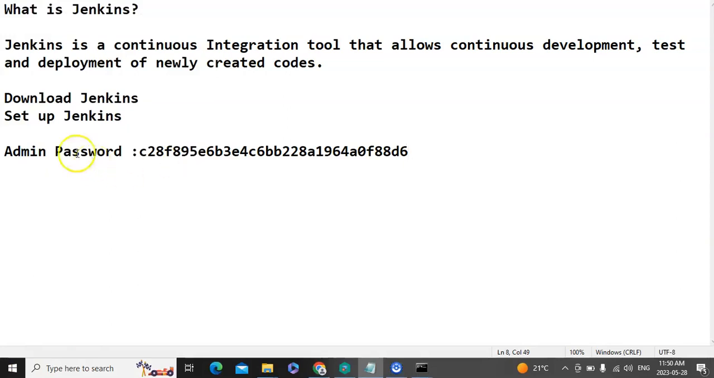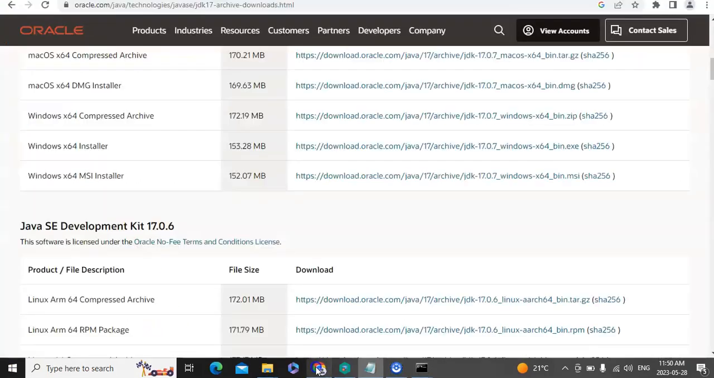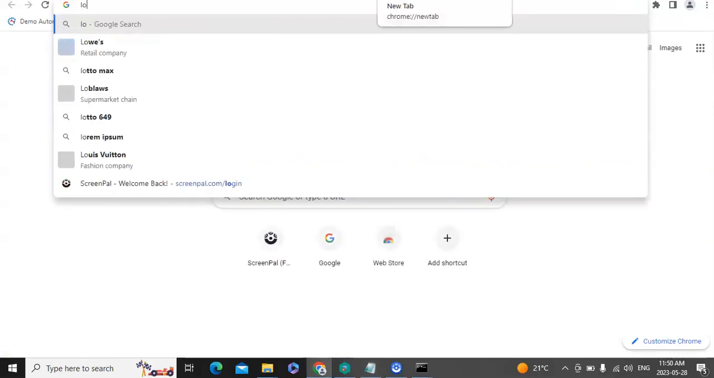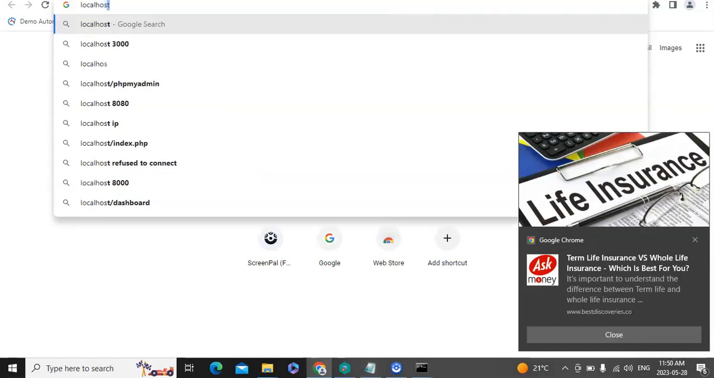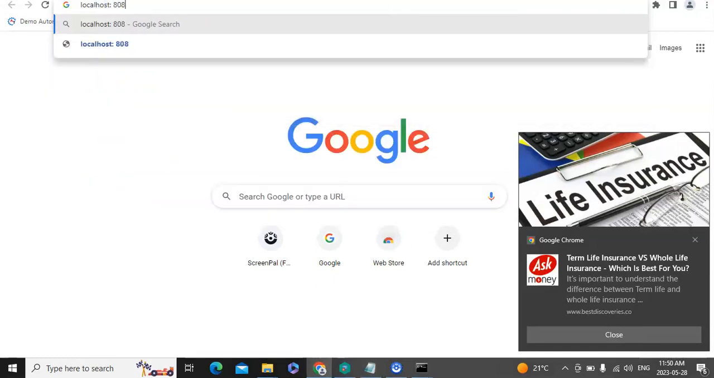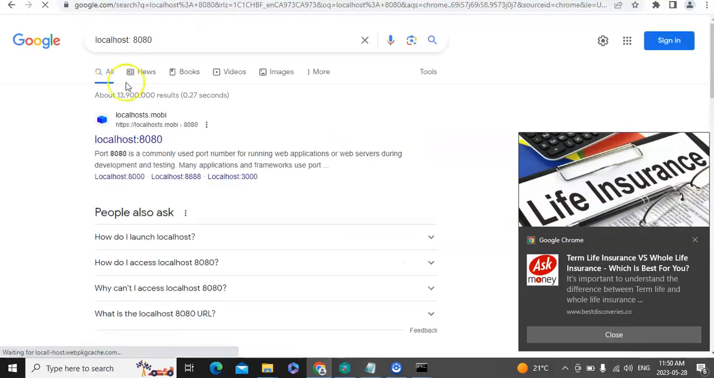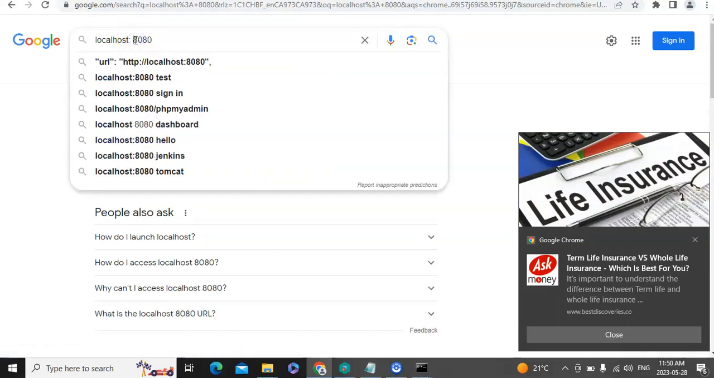Okay, so this is my initial admin password. Now what we will do, we will go to the browser and write here localhost colon 8080, like this, localhost 8080.